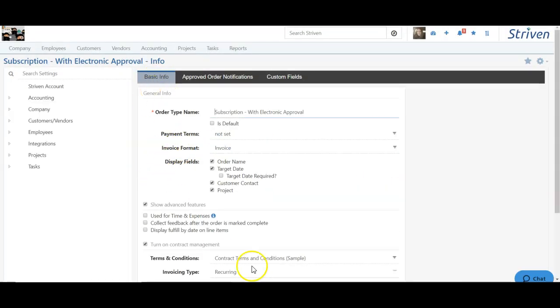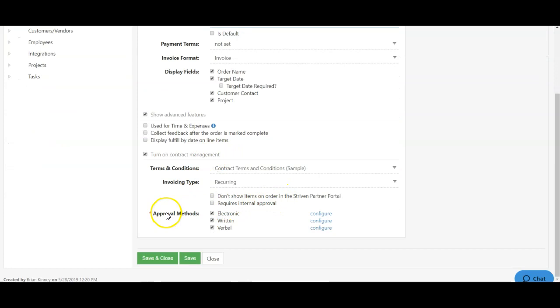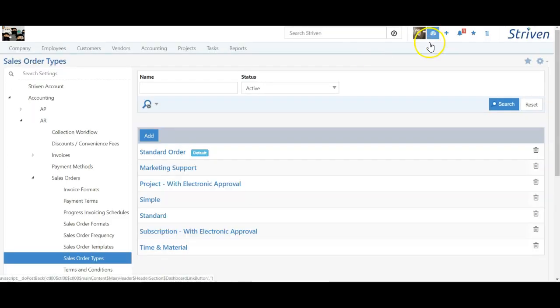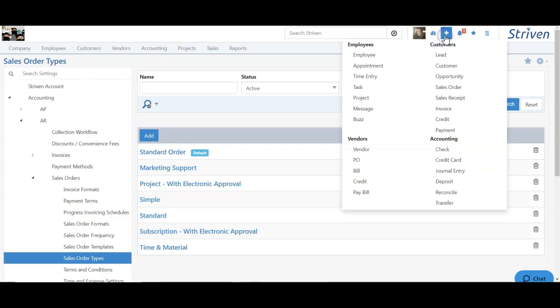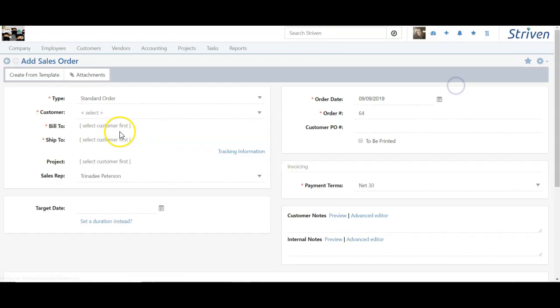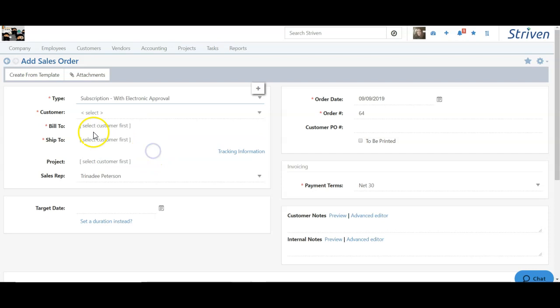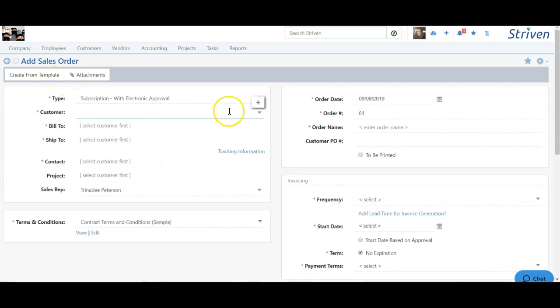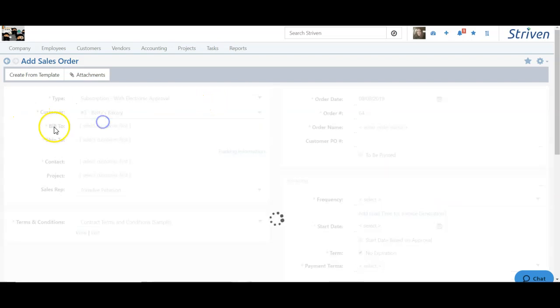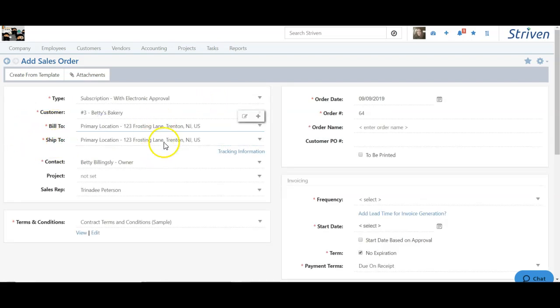So now that we have our order set up for a recurring order, let's go ahead and create one. The easiest way to create a new order is to go to the plus sign and go to sales order. So for my type, I'm going to want to choose the subscription with electronic approval. This is the one that I just set up that I know is for a recurring order. Choose my customer. The bill to and the ship to automatically get put in there for me based on the customer's information.